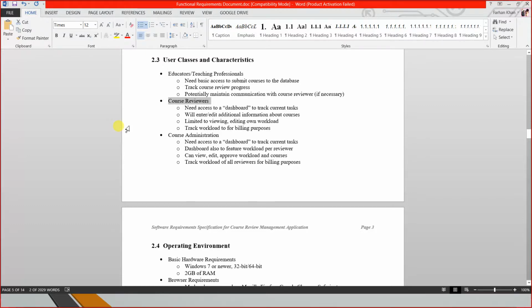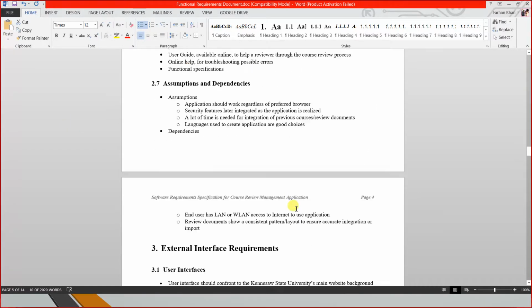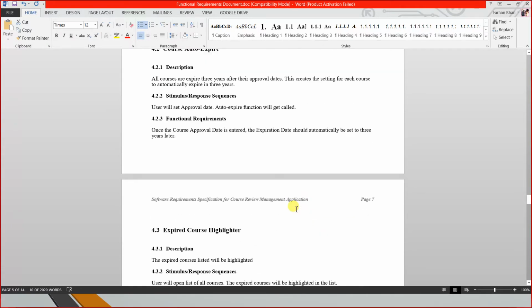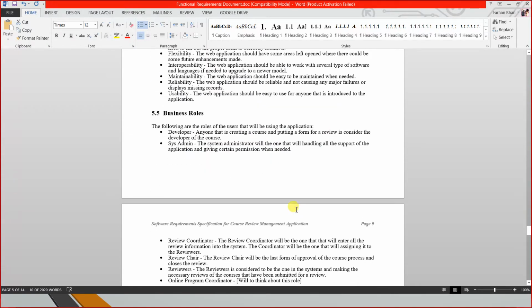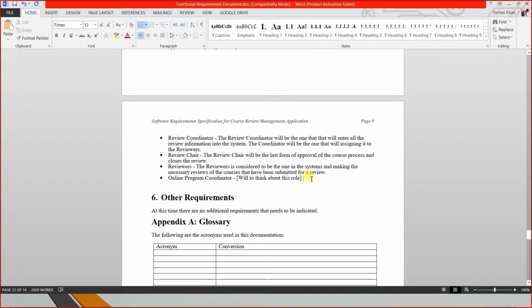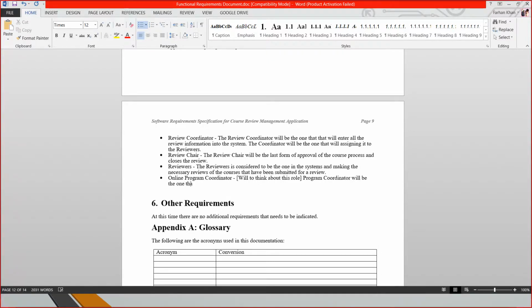Because we weren't thinking about it, but you mentioned here that they may have a dashboard. They can track their tasks, the courses that need to be reviewed. I think it's a good idea. So potentially the program coordinator may have a similar dashboard. They may be able to track all the courses that have been submitted and under review for the whole college. And that may add another layer of complexity to the whole application.